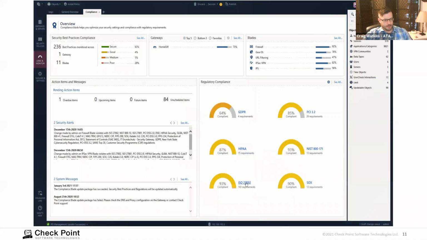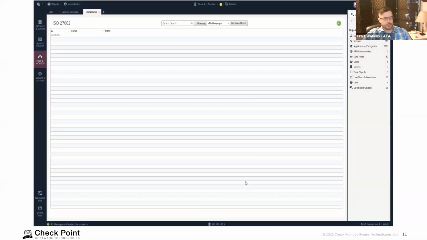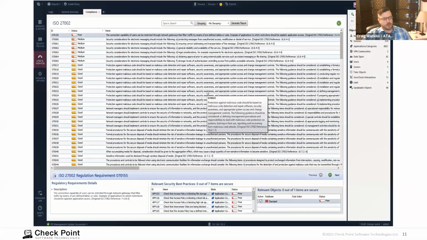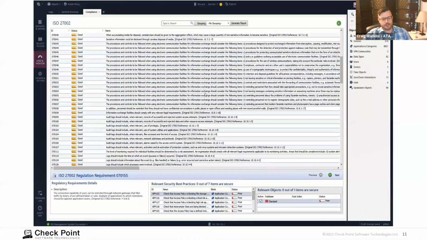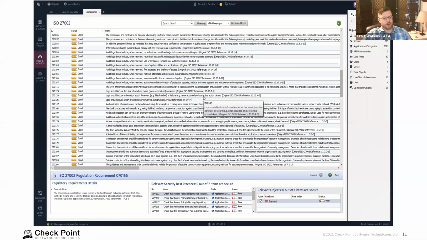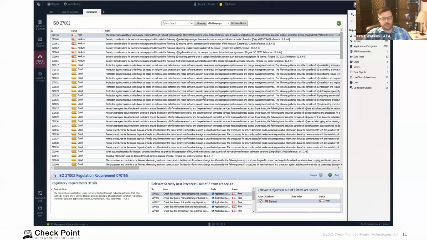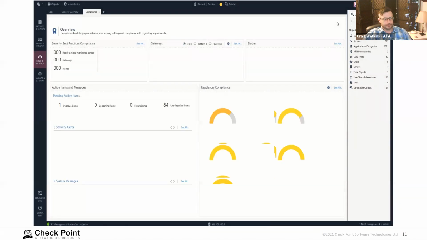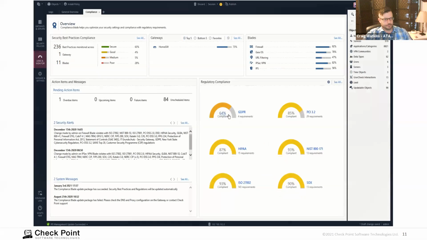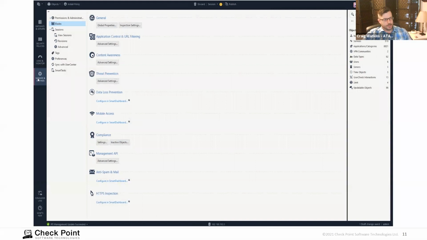So if I click on ISO 27002, this will show all of the associated findings that Checkpoint has determined are associated with ISO 27002 standards that the firewall infrastructure has to adhere to. So I'm actually going to jump out and go to Manage and Settings and show you under Blades, and then Compliance, and then Settings. This will take a moment to come up.